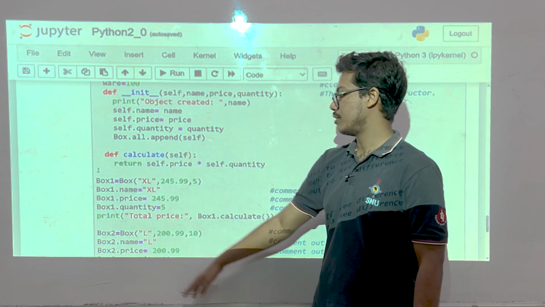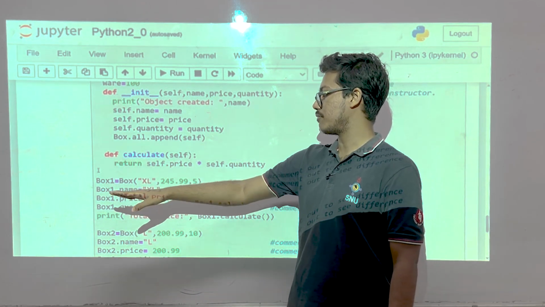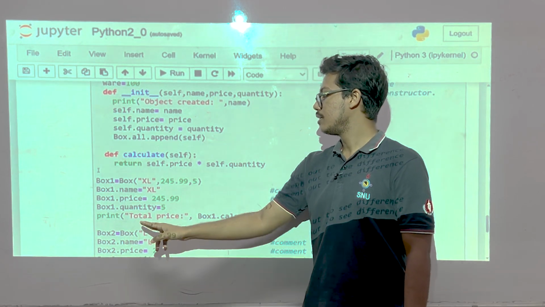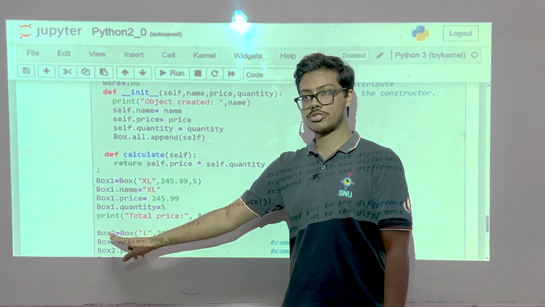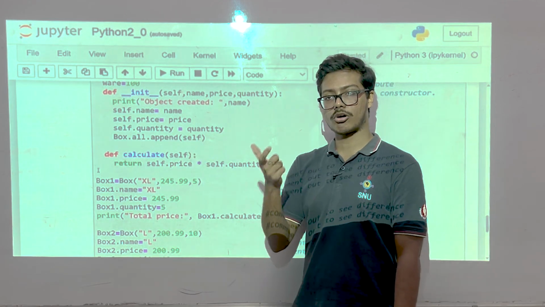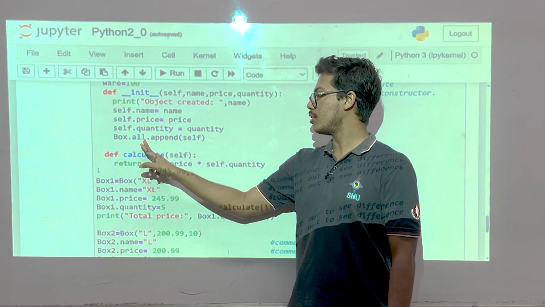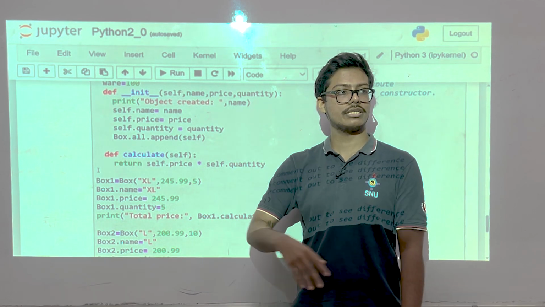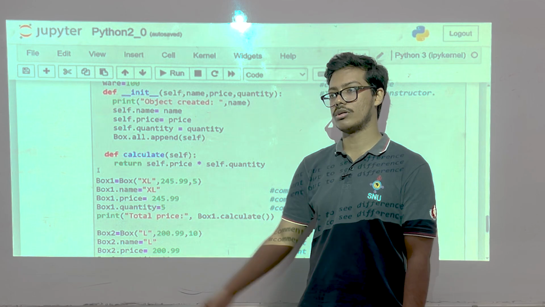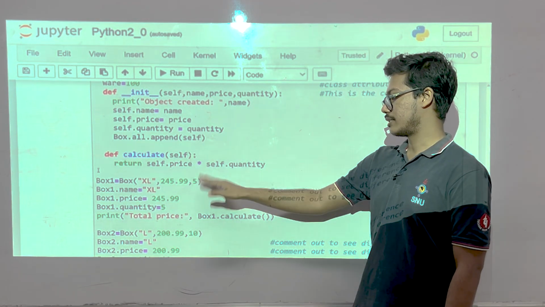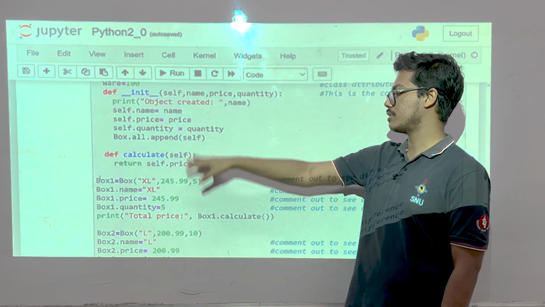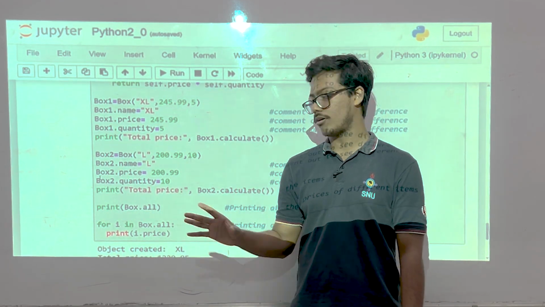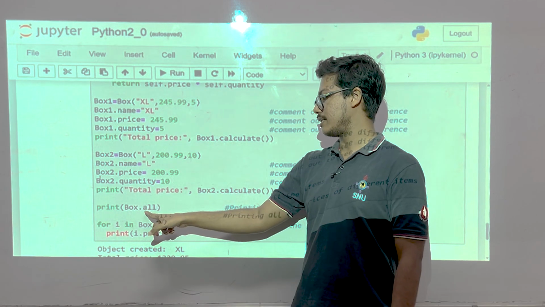Similarly, if you call this when you are creating box 2, init will be called for box 2, and now self will have the value box 2. So basically the all list will hold box 1, then box 2, then box 3. Whichever objects are there, it will just hold the objects, right? Now go down. All of the remaining code is the same. And now we have the list, and it's called all.